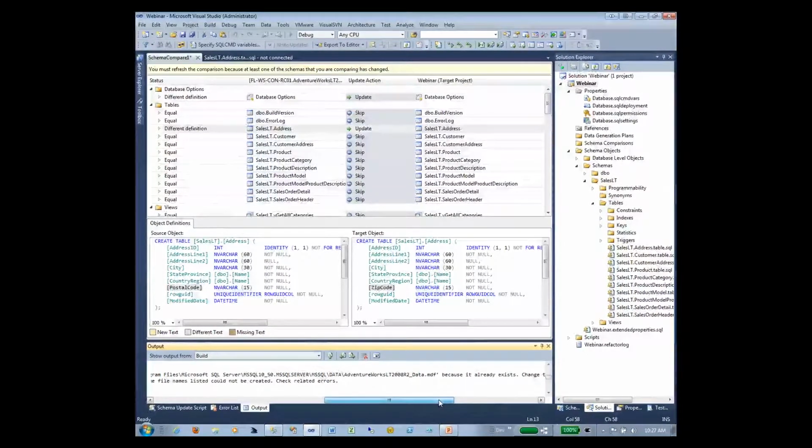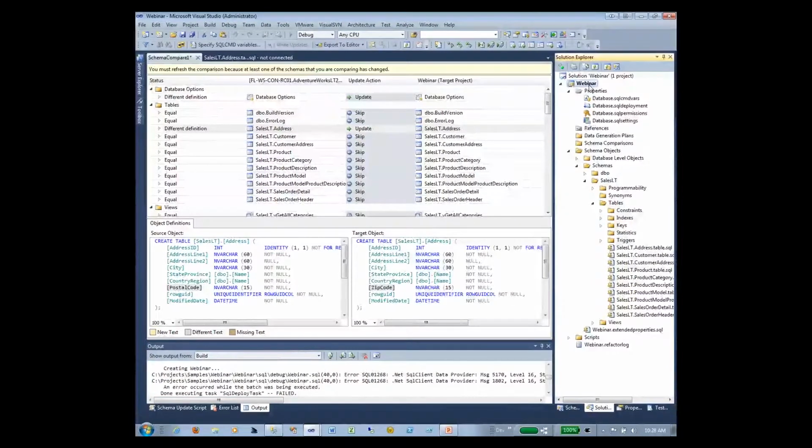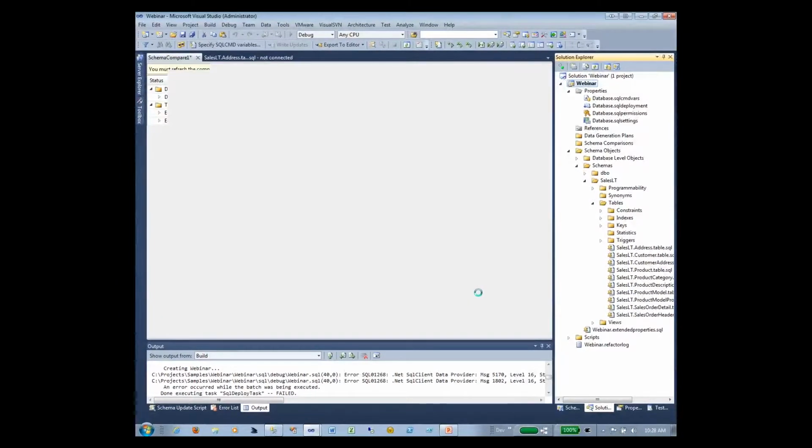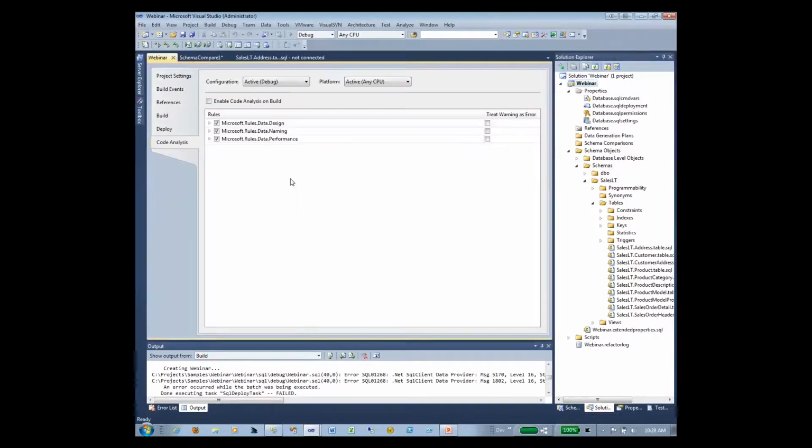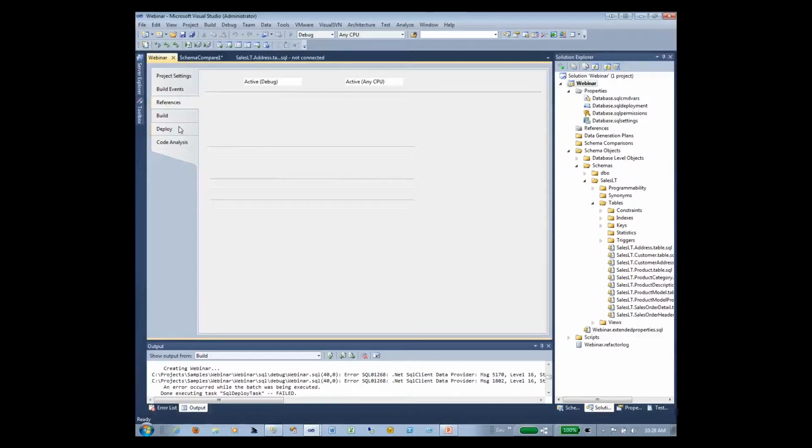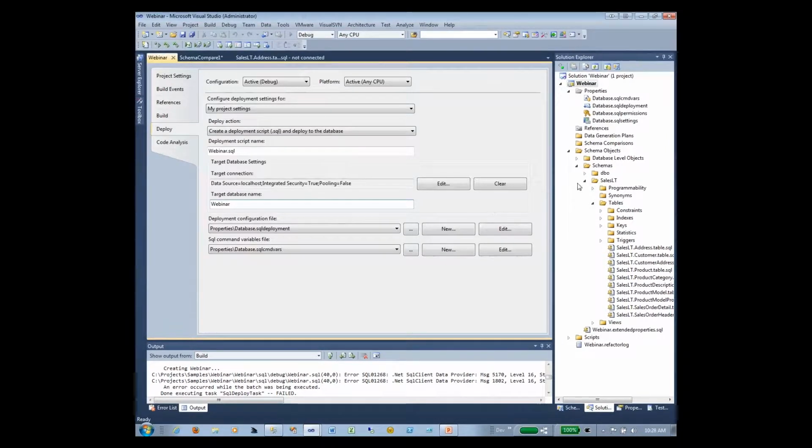Looks like it's trying to, oh, I know what the problem is. When we did our comparison, it reverted the target name back to the AdventureWorks name. So let's go to deploy and our target database name for webinar.